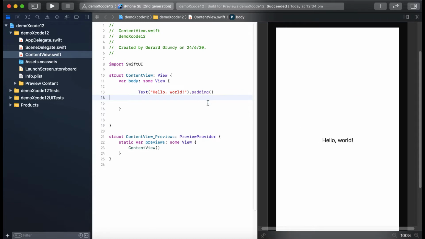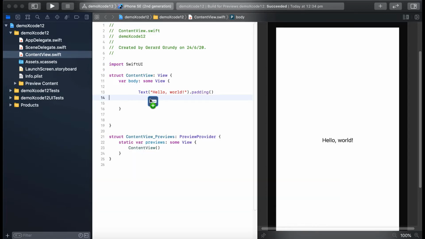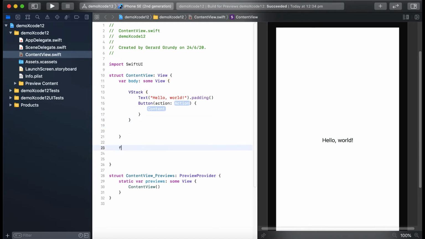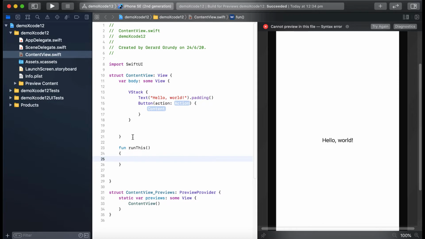All right, there we go. So the SwiftUI preview has booted up. I'm just going to add a button for fun. Now you can add it into the actual code or into your preview. And our action will be a function. Run this. All right, whoops, I made it a func. It's not a function.